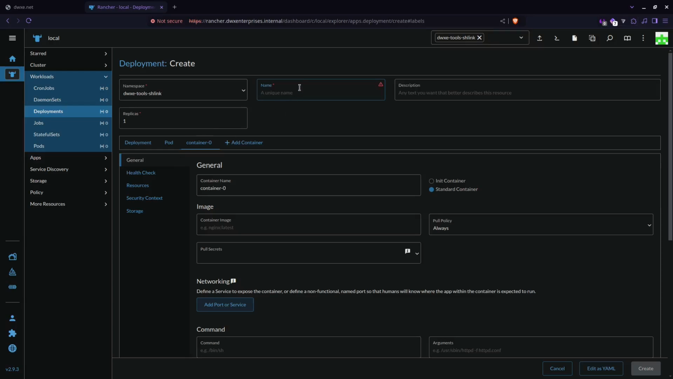So if we go here, we'll name it SHLink. It really can be anything, but make sure to keep it descriptive and informative as to what it is and what it's doing. So we'll, once again, container name, SHLink.